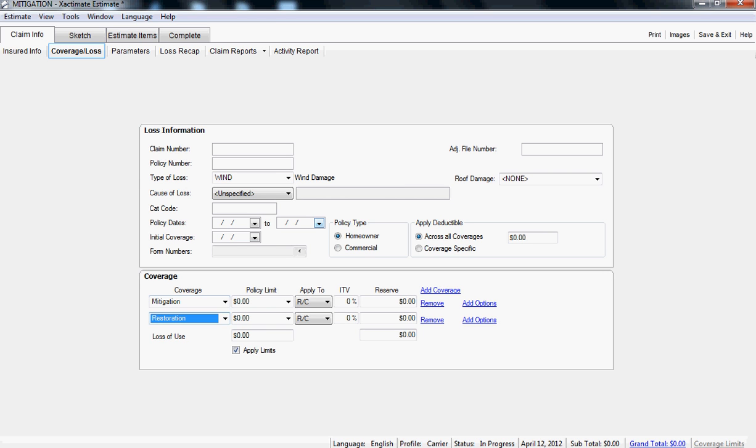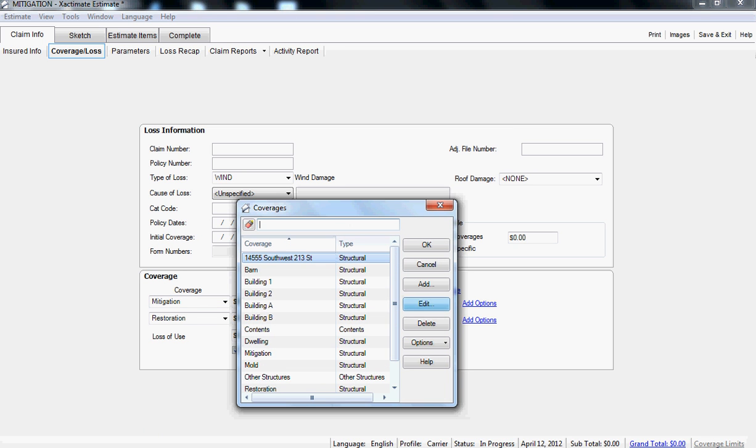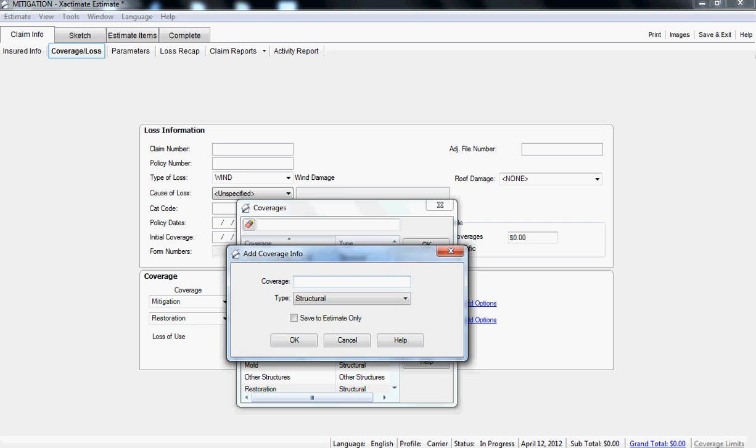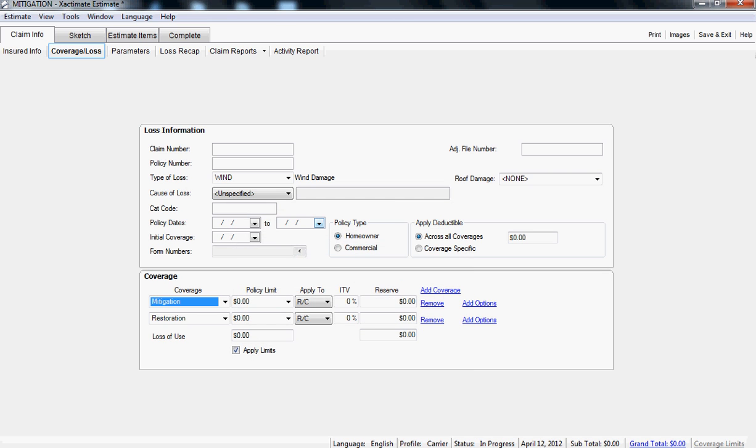and create two lines of coverage like I have here, one mitigation and one restoration. If you click these drop down arrows, you probably do not have a mitigation choice for a line of coverage. Really simple. You can go to the F5 Smart List, click on Add, and create any line of coverage with any description that you want. For this example, we're doing mitigation and restoration. Make sure that the terminology you use here is the terminology you use later for a clean, easy to read estimate, because everything we go to write from here forward is going to print on our estimate.